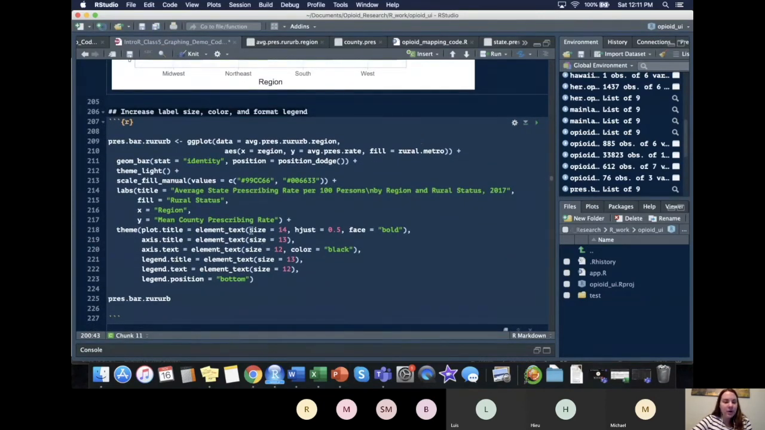So as before, I put the plot.title. Since we're changing text, we want it to be element underscore text. I wanted the size to be 14 again. I centered the plot title and I made it bold. Face equals bold is bold. Separated by a comma, come down here, axis title, element underscore text, size 13 in this case. So this will be our axis titles.